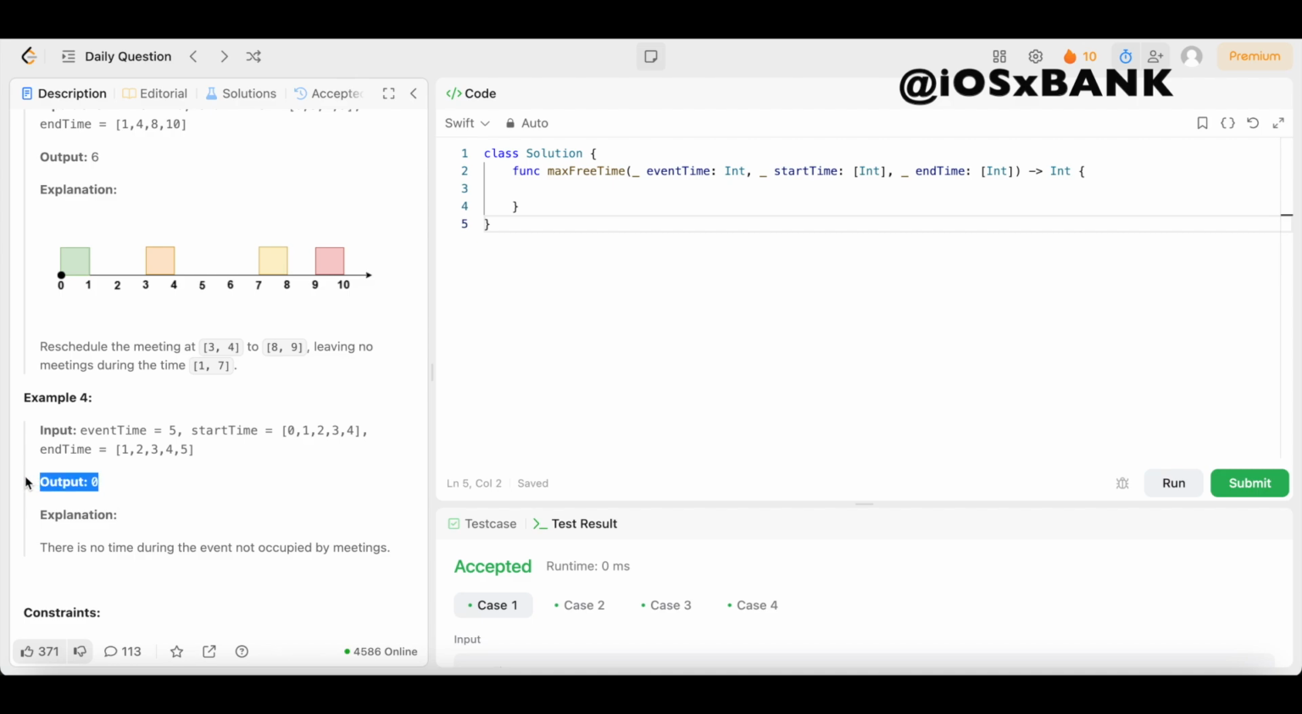Our output is 0. The explanation says there is no time during the event not occupied by meetings. As you can see, our first meeting goes from 0 to 1, or from noon to 1. Then we have another meeting that starts right after that and goes from 1 to 2. Boom. Then a meeting that starts right after that goes from 2 to 3.